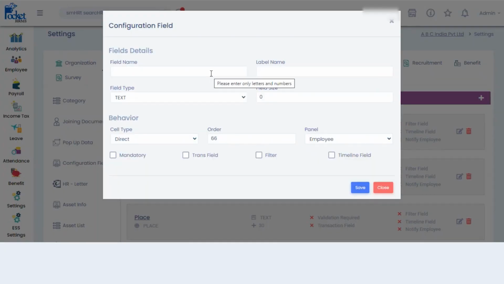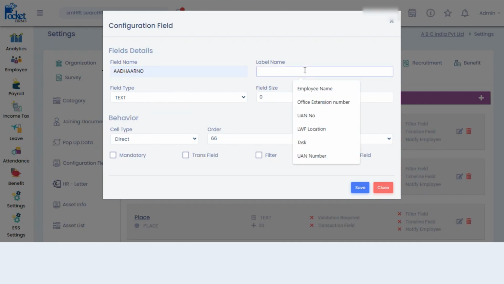Here, under field name, you can add the short name to that field. Let's say I wanted to add Aadhaar card number. I'm adding Aadhaar number as the short name. And here I'm adding the complete full name. Field type, I'm just putting as text only. Field size, let's say I'm adding 20.